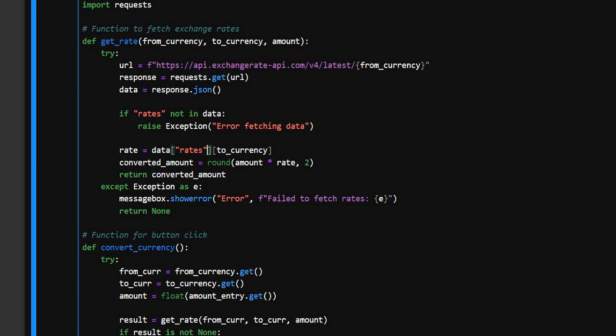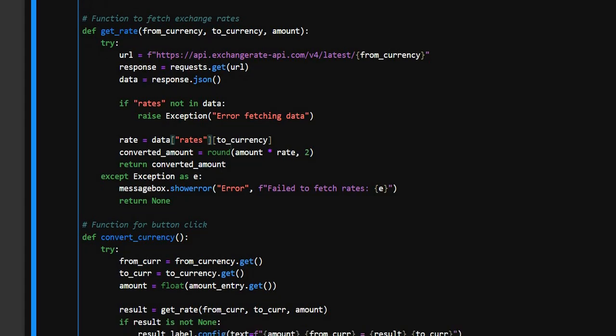Then in this line, this looks up the numeric exchange rate for the to currency in the rates dictionary, which is a potential issue. If the to currency is not in the rates dictionary, this raises a key error. It is not separately handled here, but it will be caught by the except. The API may return currencies with an uppercase or lowercase mismatch, so this code assumes the user selected value matches the key exactly.